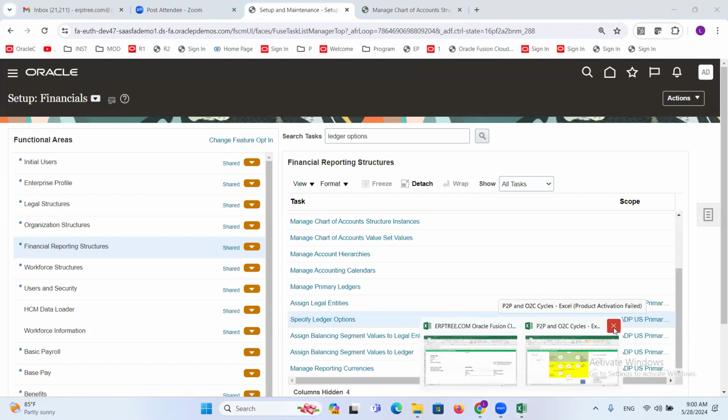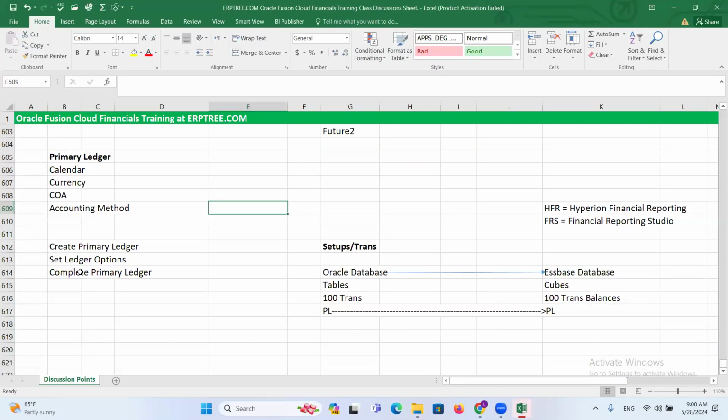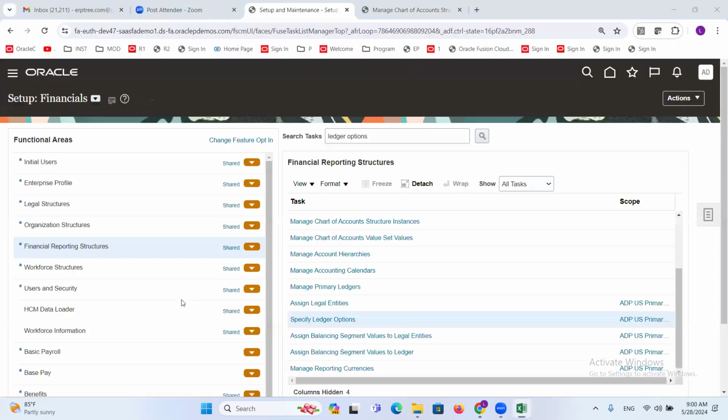Now we are talking about completing the primary ledger. To complete the primary ledger, we have a separate task, and that task we have to submit. We'll see how to do that. Here, search for the task called Review and Submit Accounting Configuration. If you are not able to fetch it, refresh this page.